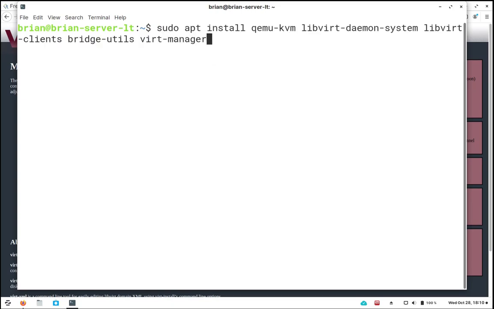So I'm going to paste in a command that is going to help us get all of this done, and I'm just going to leave it up on the screen for a second. I'll tell you what all we're installing here. So this is a Ubuntu based system. Ubuntu 18.04 is what I'm installing this on. And I'm going to use sudo apt, which is the package manager for Debian and Ubuntu based systems. Install, and then this is qemu-kvm, so we want KVM with QEMU attached to it.